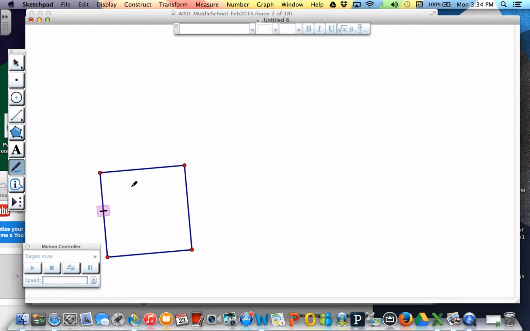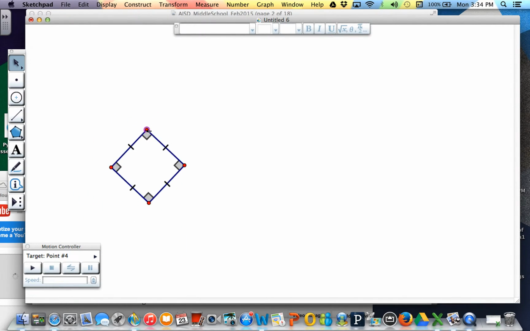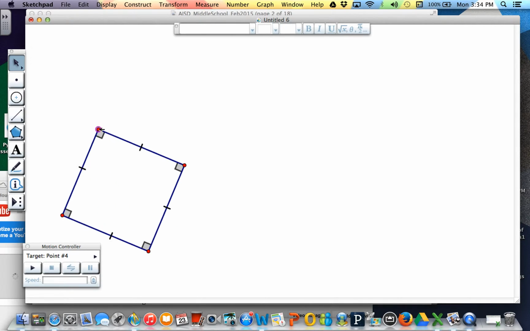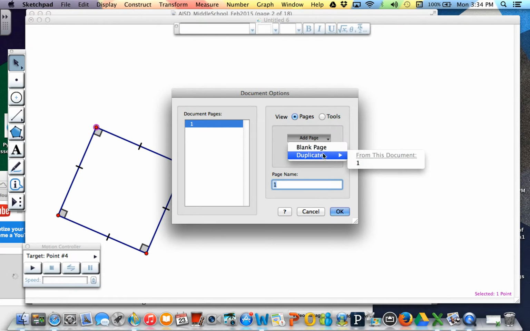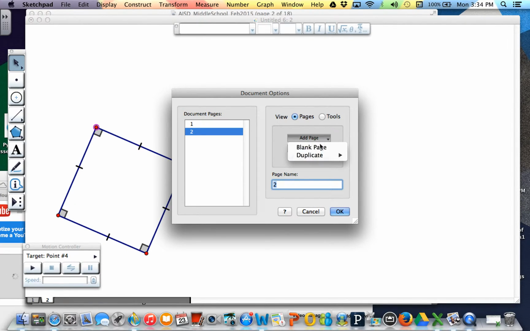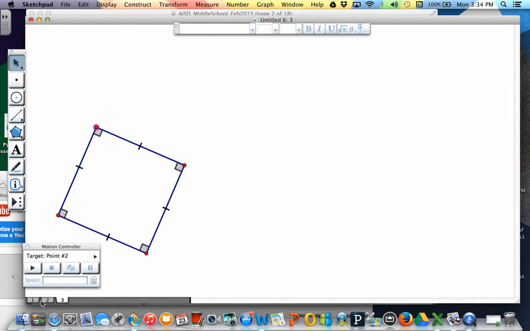Notice I could mark the sides of this square to be congruent. As well, I could mark that these angles are right angles. And I can go and just do quite a bit. Once you have your square, go to File, Document Options, and add 2 duplicate pages. And then go back to the first page.